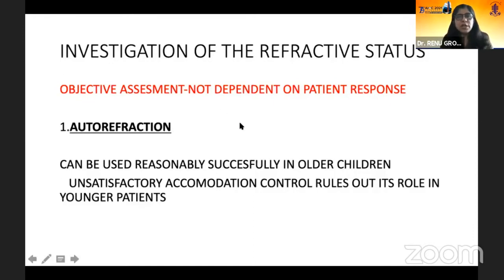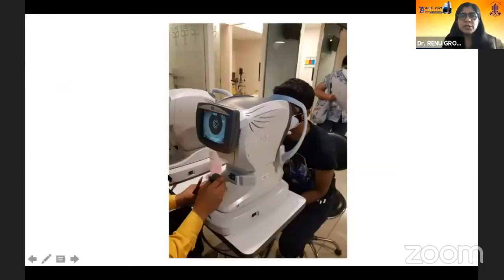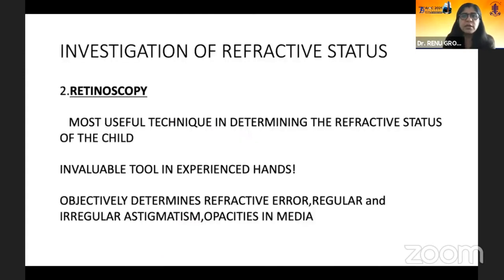So how do you start doing the refraction? As I said earlier, it has to be largely objective and not dependent on the patient's response. Autoref is the easiest thing to do, but you can't do it in a small child. It can be used reasonably successfully in older children, but certainly not in younger children who cannot focus on a target. So you see, this is a 13-year-old child, and he's focusing on the target, and we can get a reasonably good autoref reading, and later on do a subjective refraction to a certain extent and prescribe glasses.